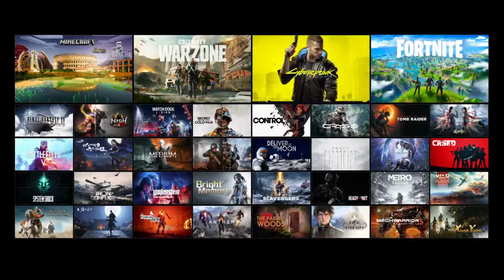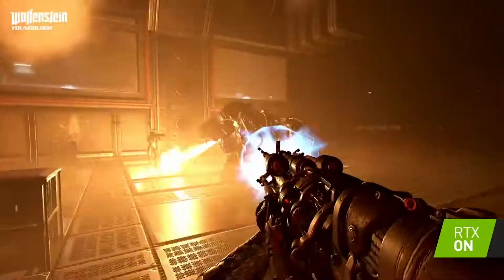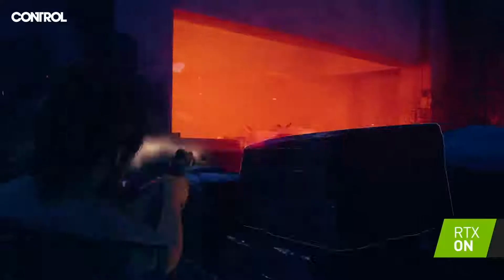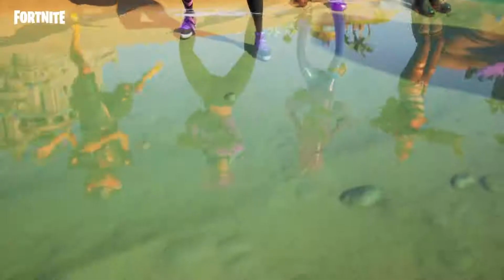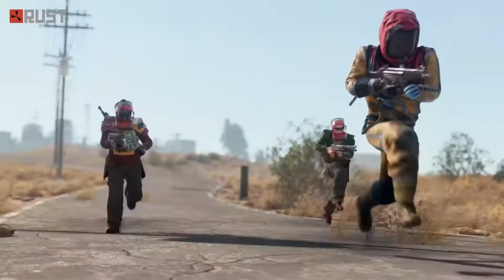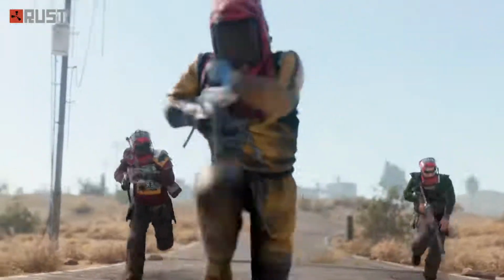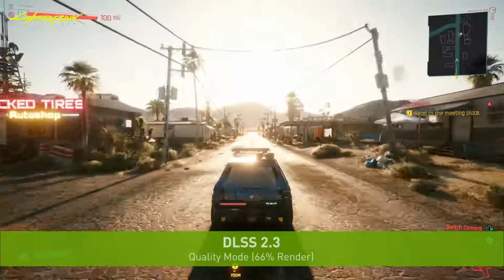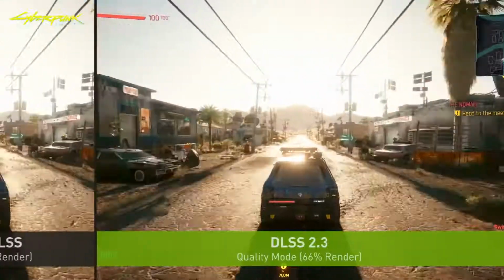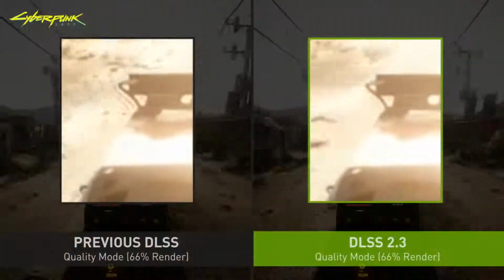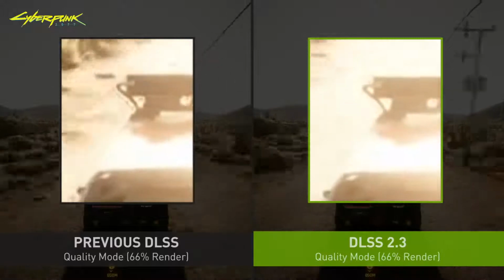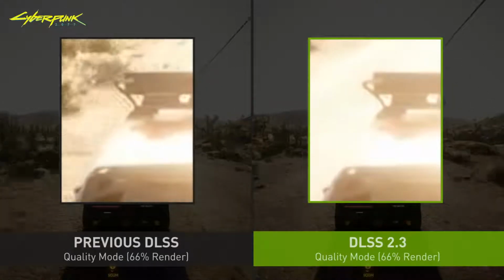DLSS is now in over 100 games and applications, and adoption keeps accelerating. We've released integrations for the major engines like Unity and Unreal, and that makes it very easy for developers to integrate. Recently, we released DLSS 2.3, which makes even smarter use of motion vectors from a game in order to improve object detail in motion, particle reconstruction, and temporal stability.